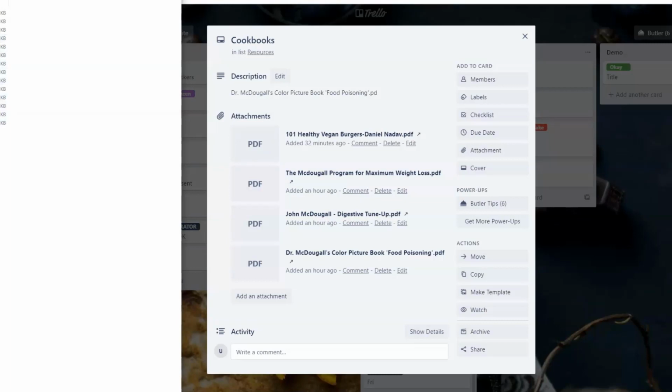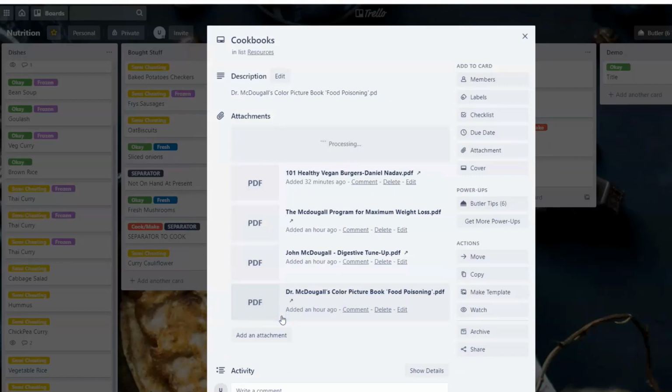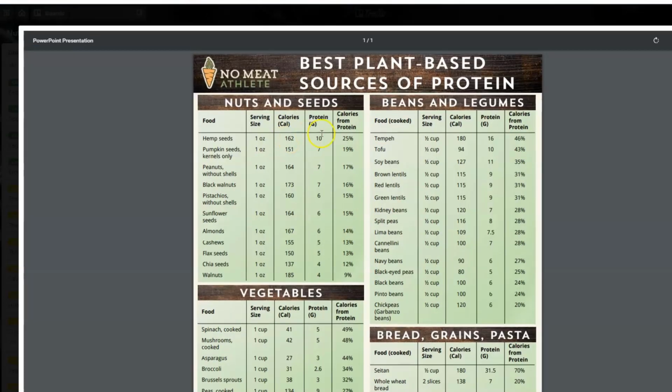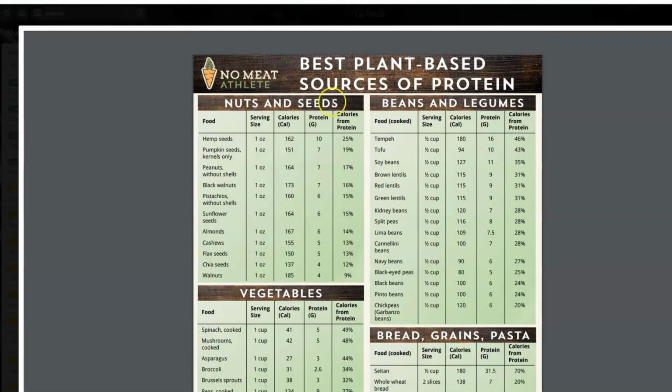All right. And I'll get something. And say I want the protein grocery list. I'll just drag it in here. It'll process it, and there it is. Done, gone. Right? And this is now just a folder on my computer where I stored these ebooks and stuff, which I bought. And here we are. Now you want to look at it. You click there, and it opens it up. You can look at it, go through it, see what you need.